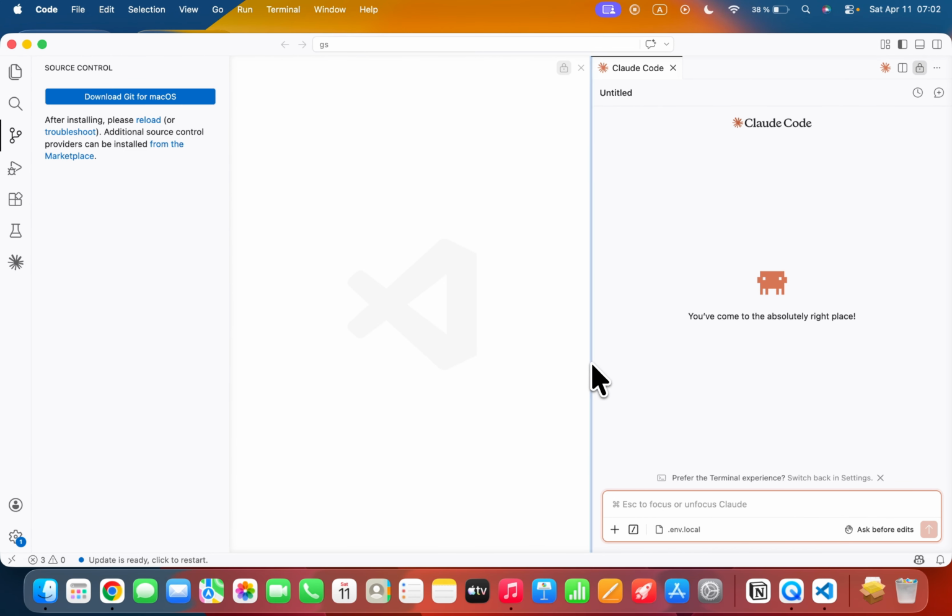So this is a quick video on how you can install Claude Code in your VS Code.